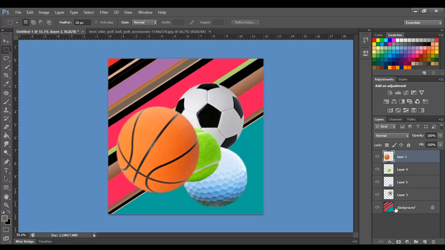Whatever is on the bottom, such as the soccer ball, is actually on the bottom. Now, everything is going to be on top of the background. That's why there's a lock right here. So it's important to leave that on. If we were to take the lock off, I could drag anything below the background. Obviously, that's not going to make sense because the background's going to cover it. So I would just say leave that on until you're comfortable with Photoshop.